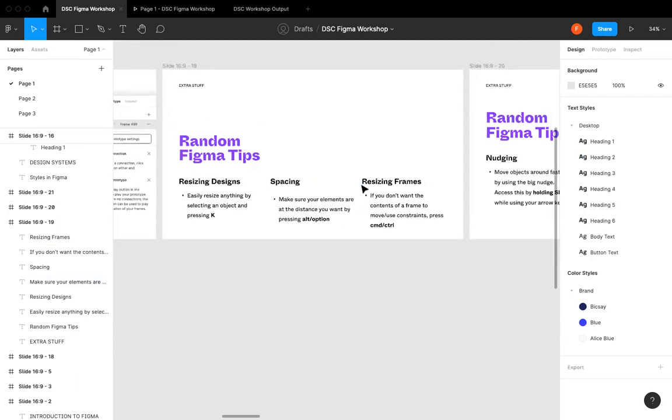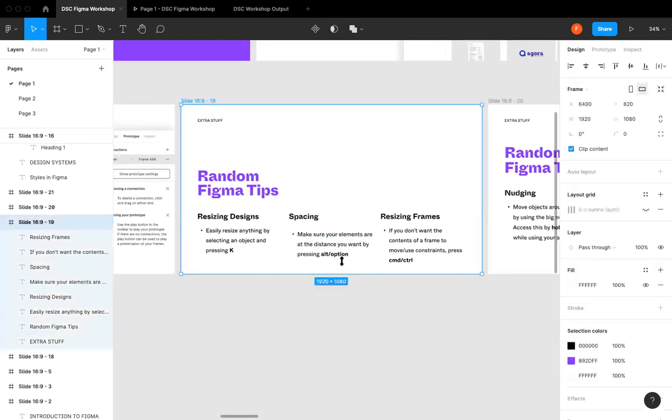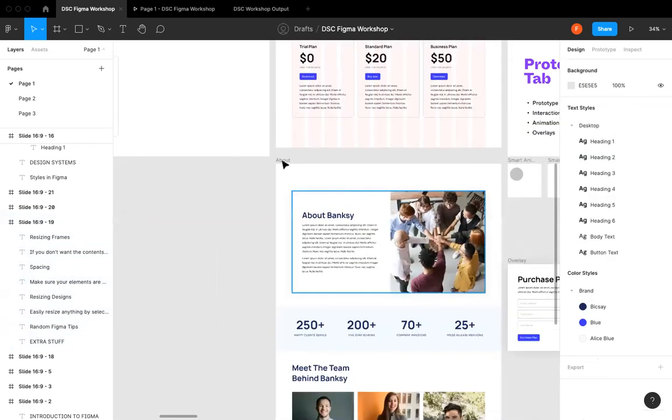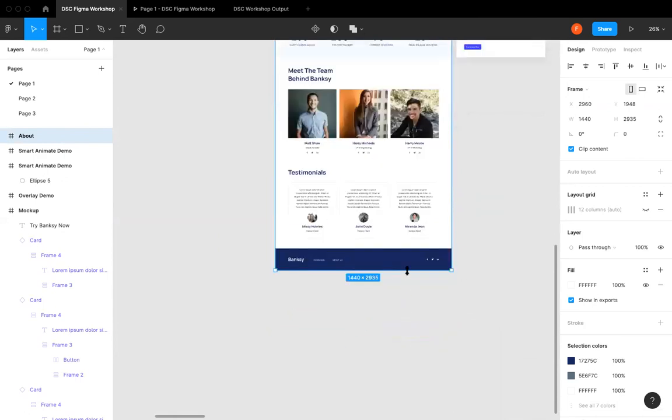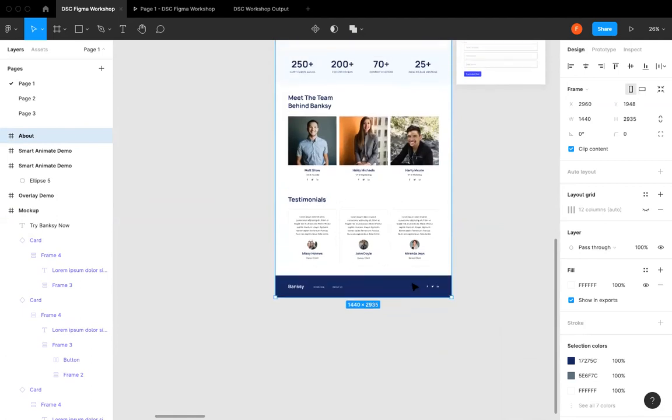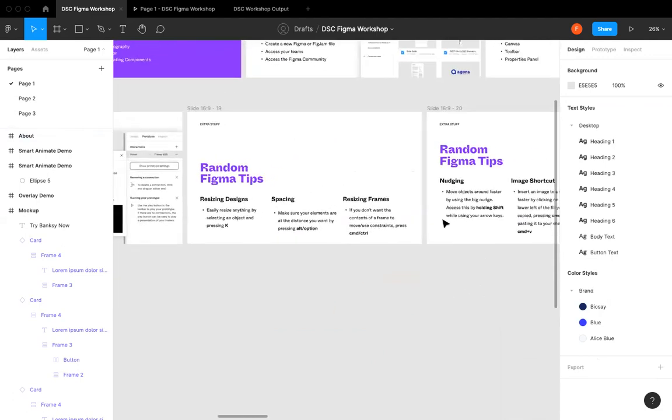And then for resizing frames naman, we can go here to this about page. If you wanted to add some more content beneath the testimonials, you have to increase the size, but as you can see, some elements kind of move around and we don't want that. So what you want to do is press Control or Command and then drag the canvas so that no elements move, and actually even the constraints are kind of overridden with this. So that's also very helpful.